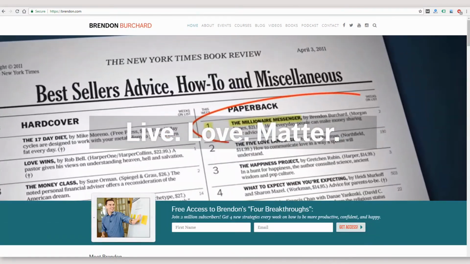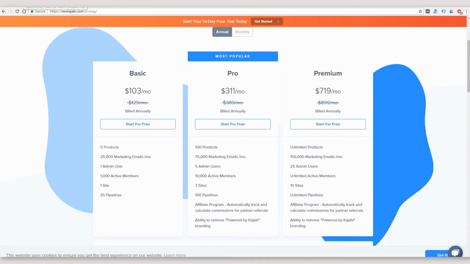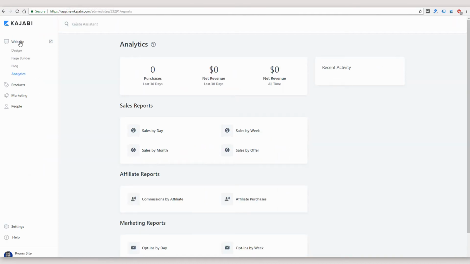So that's an option. But most people starting up will want to take advantage of the fact that Kajabi gives you a website and it's easy to customize for beginners like I just showed you.